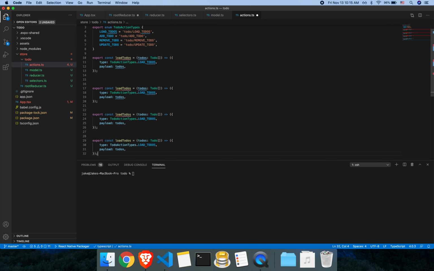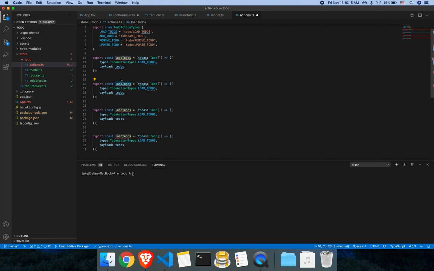So we're going to use this for all four of our action types. So we'll say addTodo, and this will just be a single one we're adding, so we'll remove the array, remove the S from there, and then we'll say removeTodo.